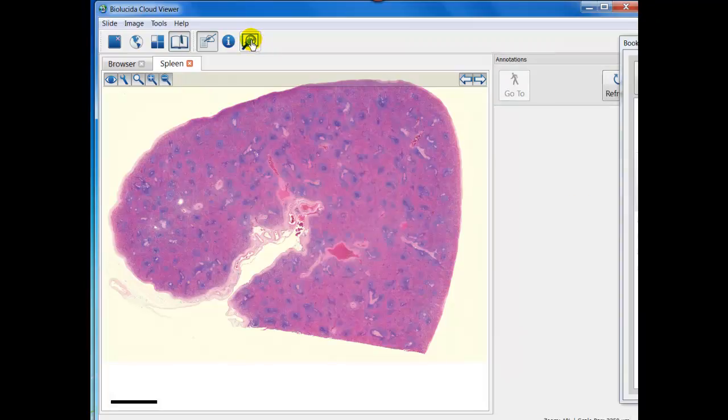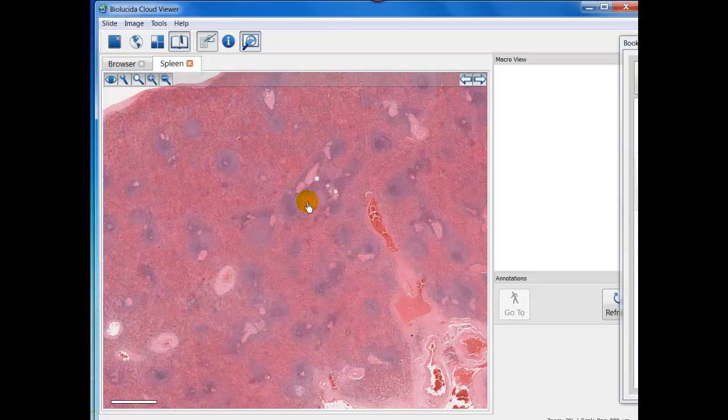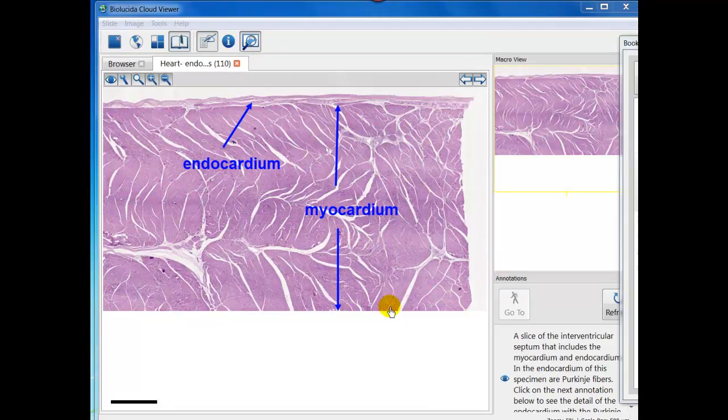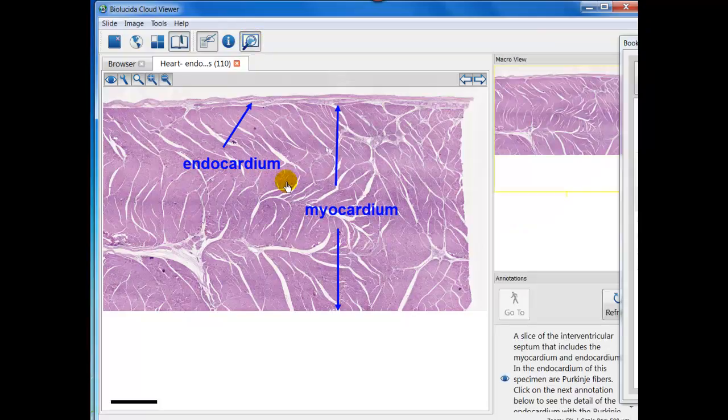And I want to make sure I have the macro view. Well, that's not showing up right now, so I'll fix that. Well, in that spleen specimen, the macro view up here didn't show up. If I click this off, it should come back and forth like that. This is another specimen of the heart. But before I finish this video, I will close Biolucida, come back in, and I'm pretty sure that this spleen macro will show up. So anyway, that's the lab connection.